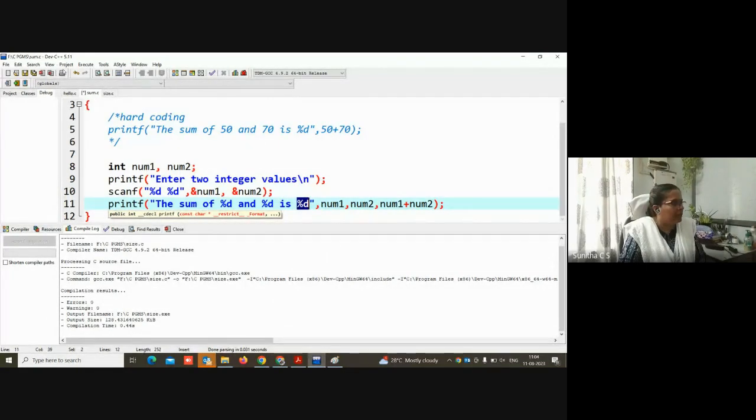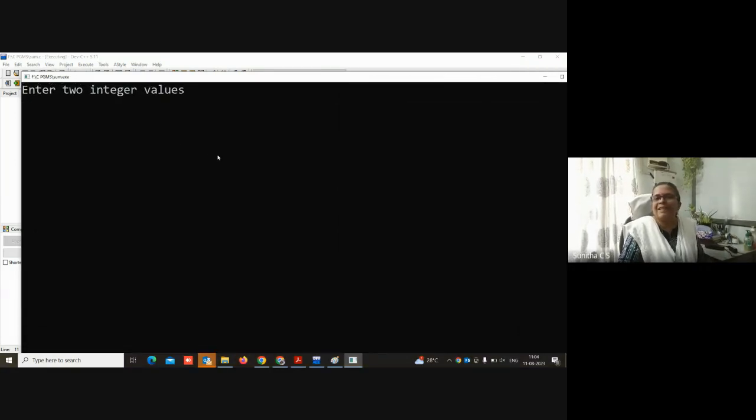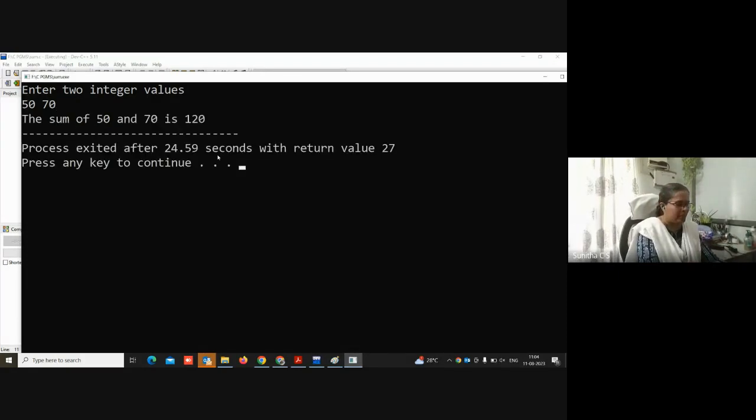Okay, I will just save the program and execute it. Now you can see it is asking me to enter 2 values. Earlier, it never asked me. It was just printing something and going off. But now it is pausing for my input values. Whichever numbers you want to add. The first time, I'll go for 50 and 70 itself. So 50 space 70 I'm giving. Now 50 will go and sit in num1, 70 will go and sit in num2, and that is why I'm getting the answer like this.